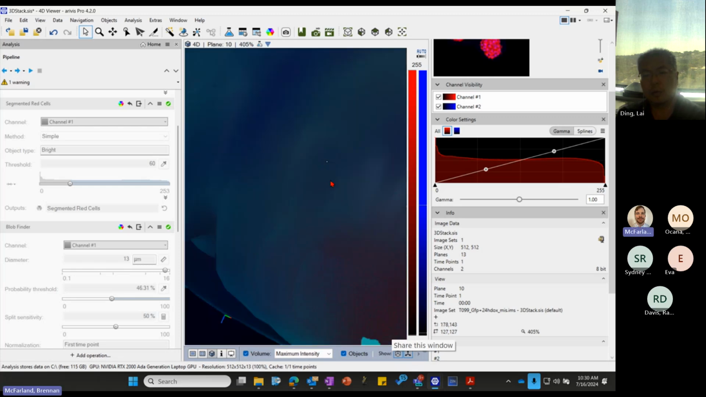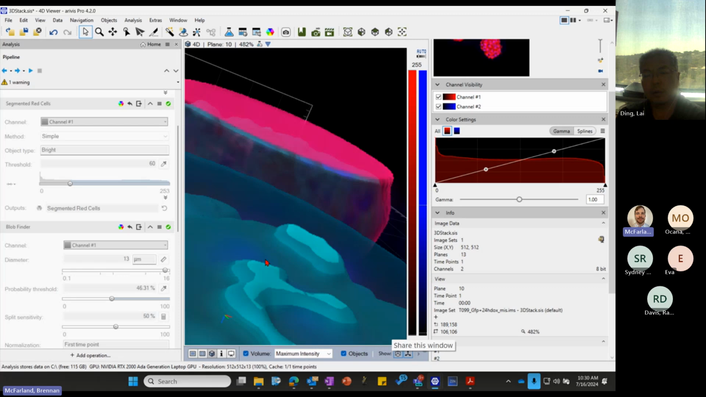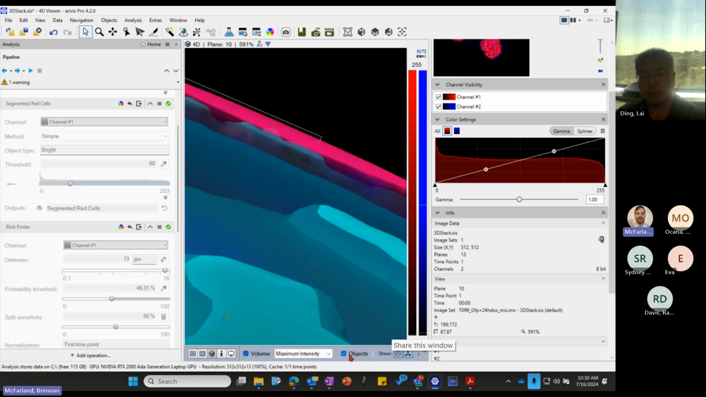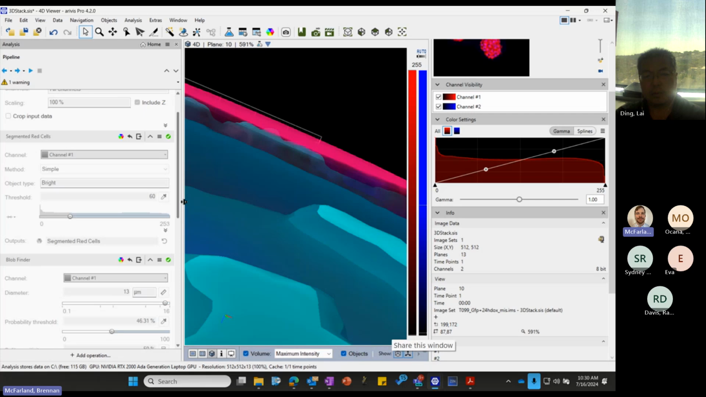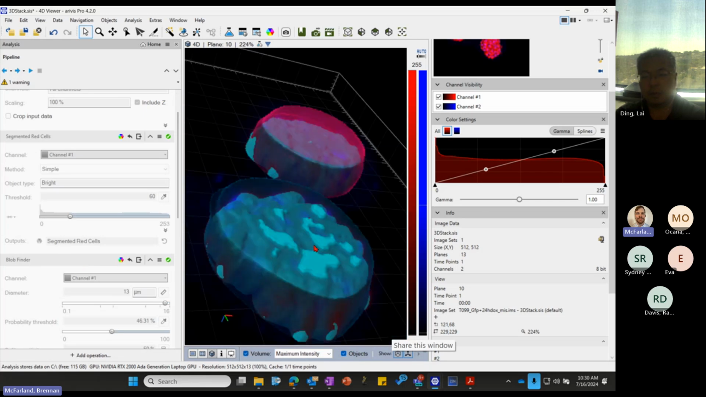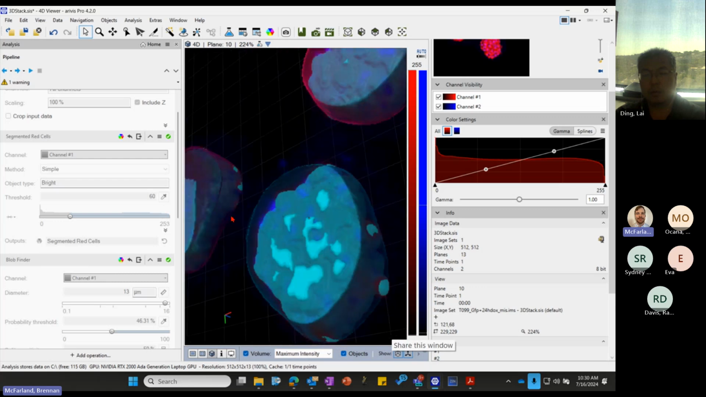But again, think about your question. If you need these grooves and these ridges to be pretty precise, then maybe you would want to go with an intensity threshold or go with a blob finder. That's going to take into consideration the intensity a little bit more than Cellpose would. Okay.